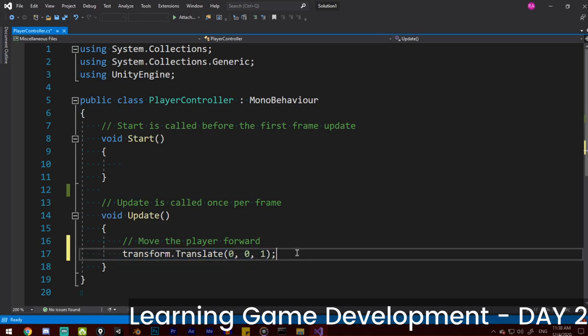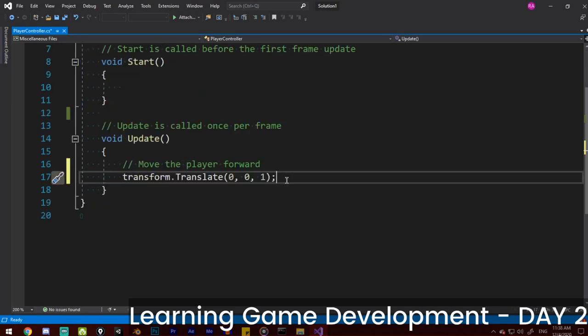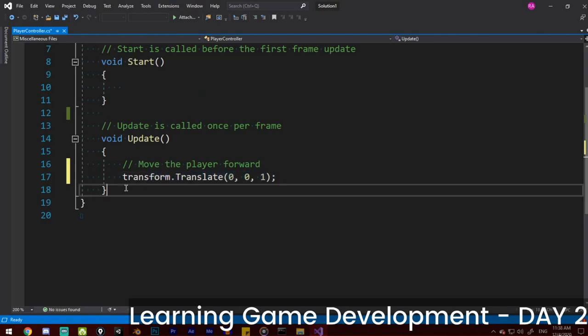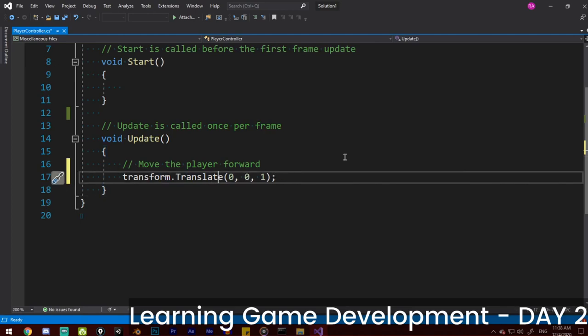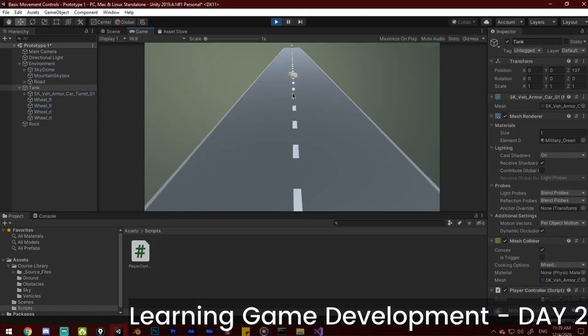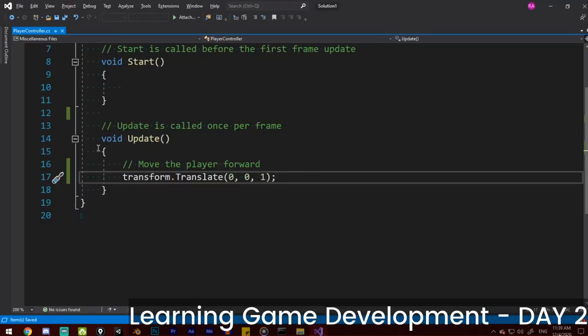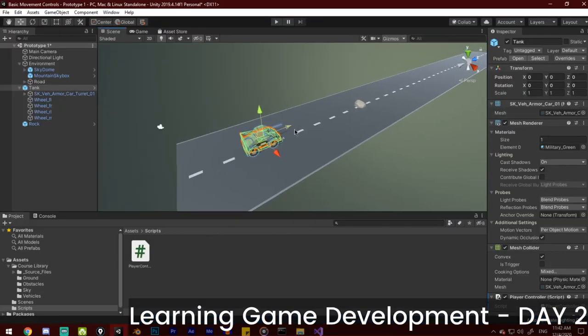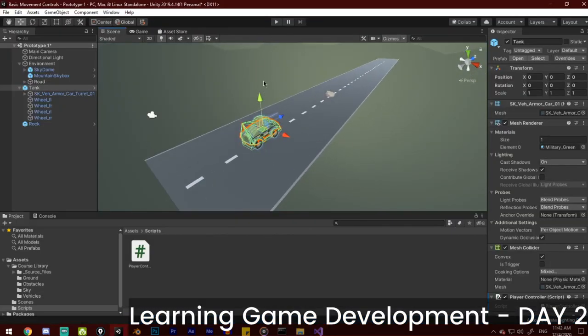A semicolon on the end translates to a period in a sentence. That's the end of a sentence if you have a period. In programming, it's the end of a statement. So transform.Translate(0, 0, 1) and a semicolon, something like that. Let's save it and let's play and see if our character moves. Yep, so our vehicle is moving now at a very fast rate, and that's because we have to adjust the speed later on.